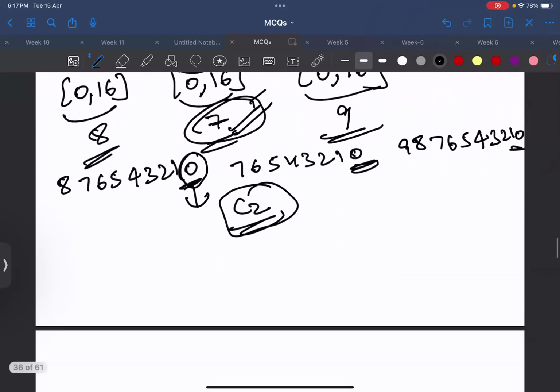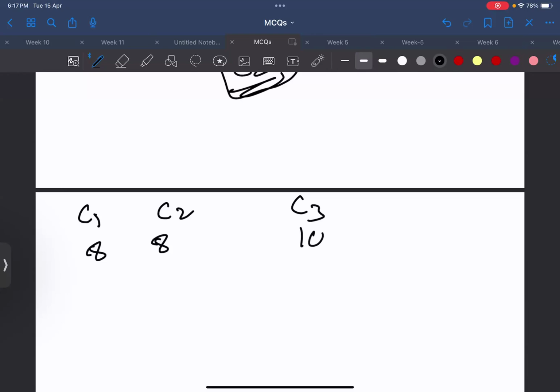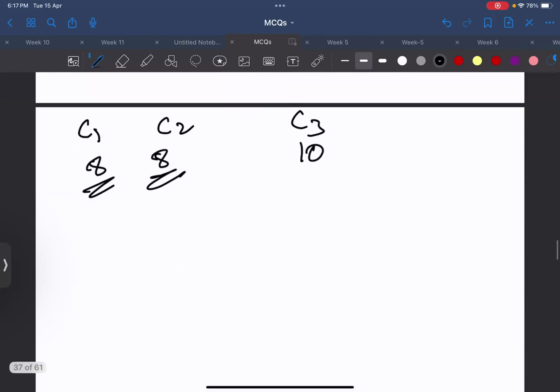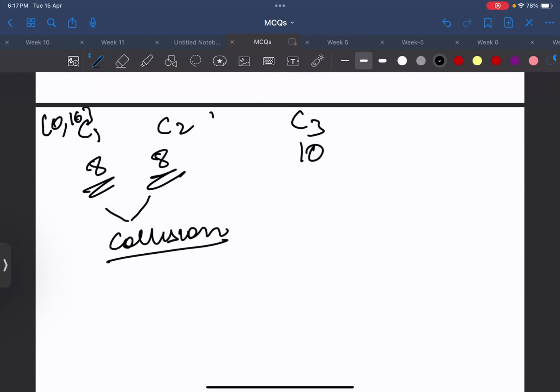Now suppose they choose the same number. What will happen? Any idea? Again, collision will happen. C1, C2, C3 had a window, they chose the same random number, and there was a collision between C1 and C2. Now, what will happen? Because they both transmitted at the same time after waiting for some time.